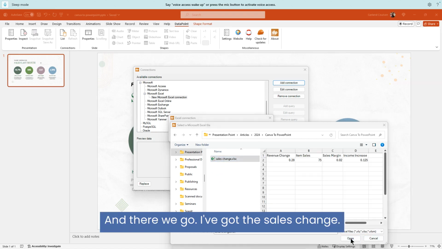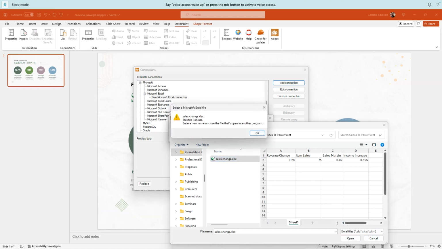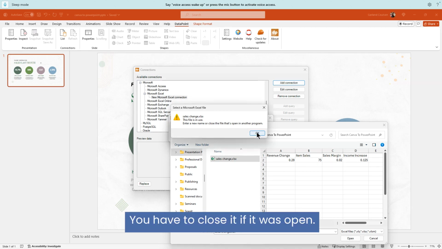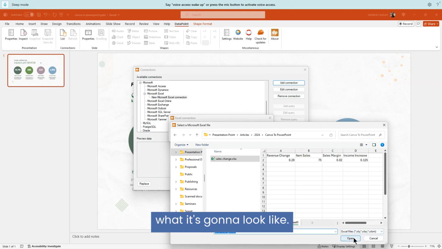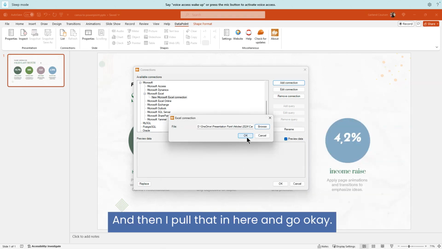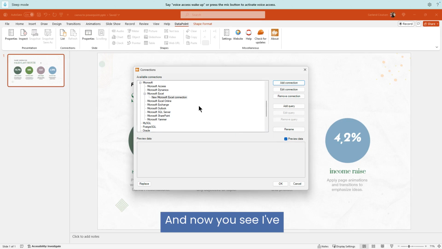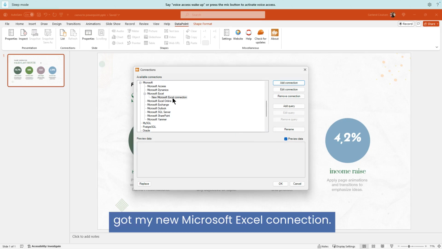I've got the sales change. Oops, and you have to close it if it was open. And there you can see it's showing you a little bit of what it's going to look like. And then I pull that in here and go OK. And now you see I've got my new Microsoft Excel connection.